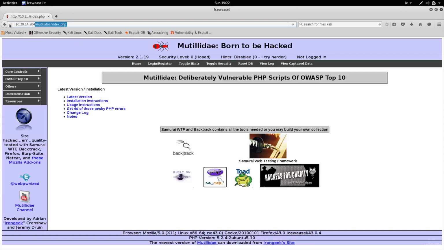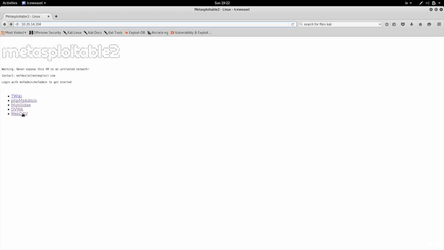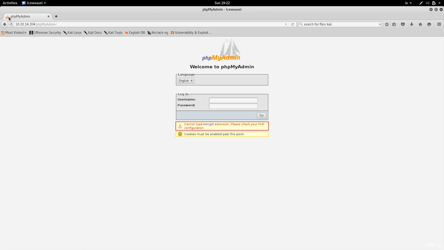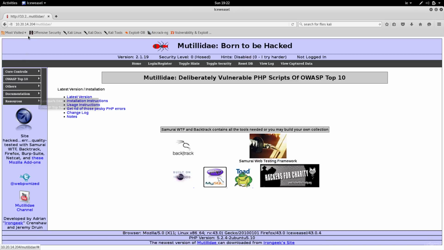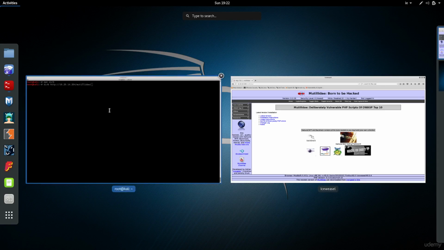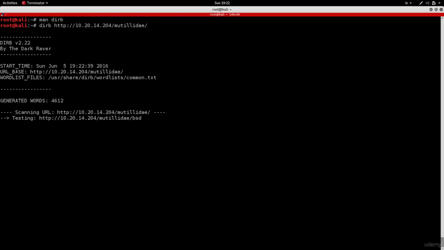I don't want it to be accessing anything within other, because we can see here there's a number of scripts installed on this web server. So we have this script, and we also have phpMyAdmin, and we have TikiWiki. So we don't want it to be accessing all of them. We only want it to be working on Mutillidae in this example. So that's why I'm only using this URL, and then it's going to start finding URLs and files within this particular web application. So I'm going to hit enter, and we're going to let it work.